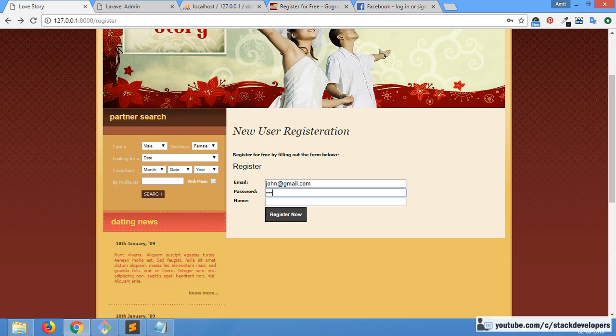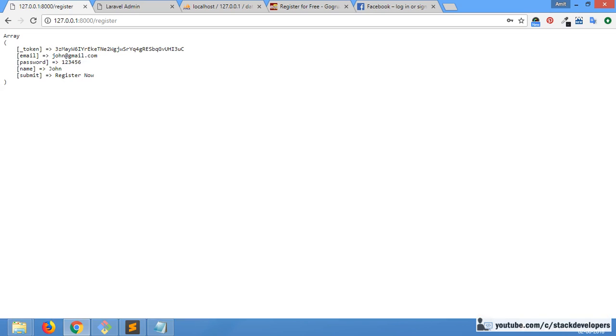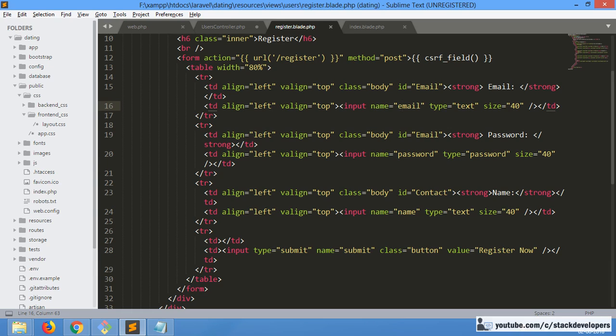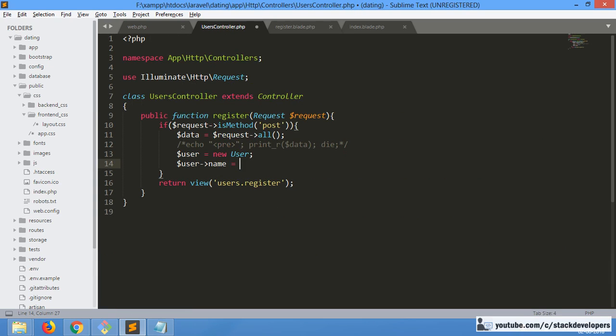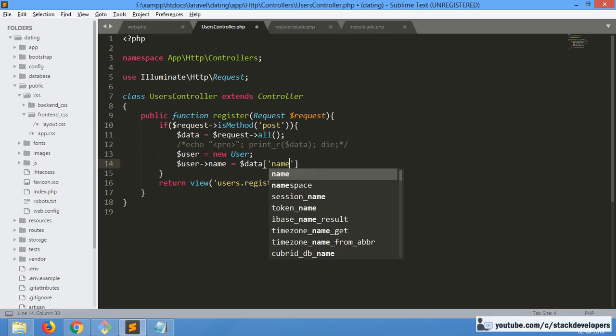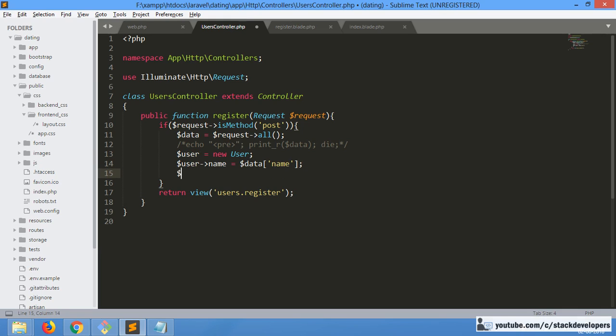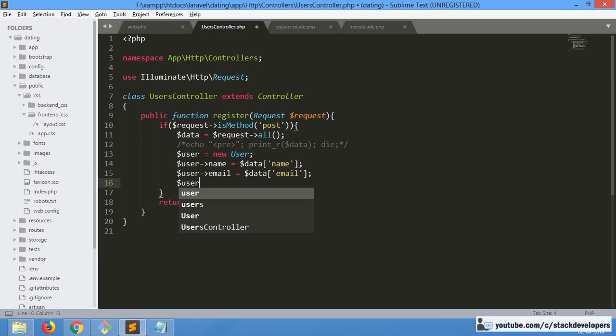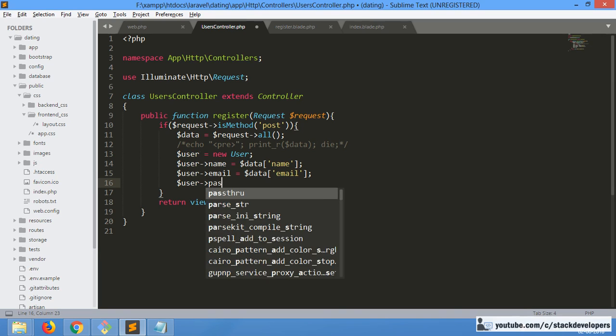john@gmail.com, 123456, John. Okay, yes, now register again. See, email, password, name, fine. So name data will come like this, and user email, data email this, then user password.